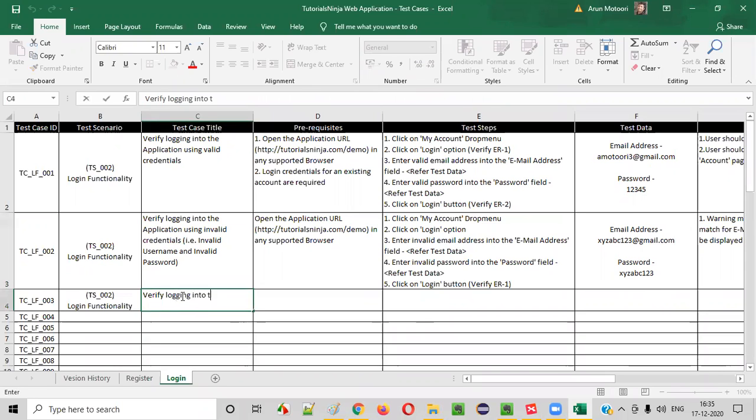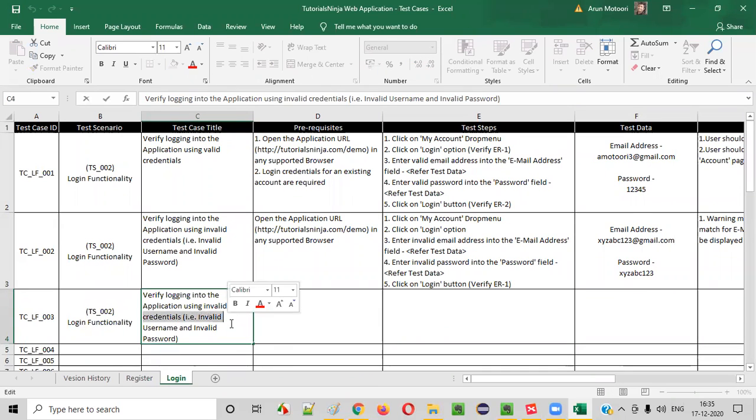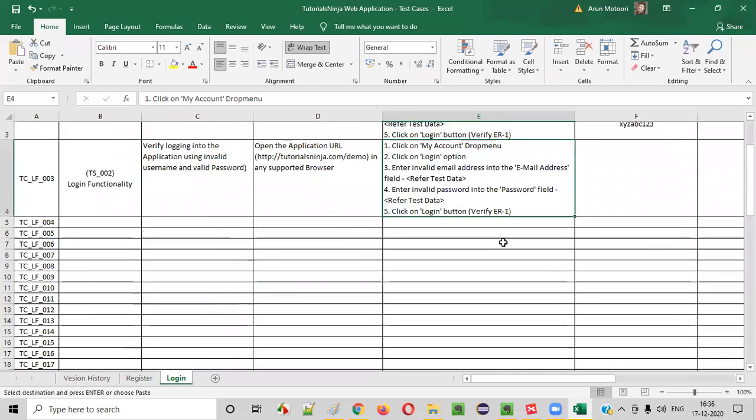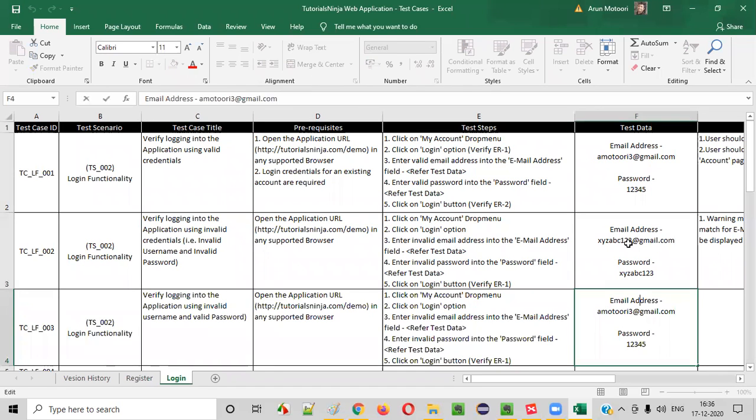Verify logging into the application using invalid username and valid password. The combination is like this: invalid username and valid password. So same thing. I'll copy one of the test data, guys, and here I have to give the invalid username. Invalid username is this one, right? This invalid username.